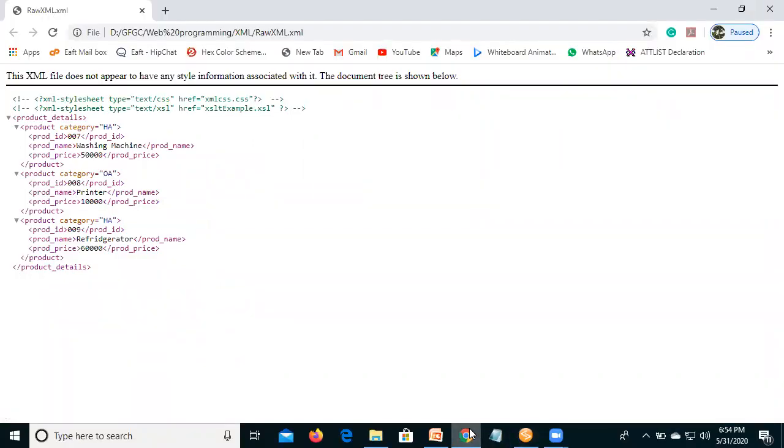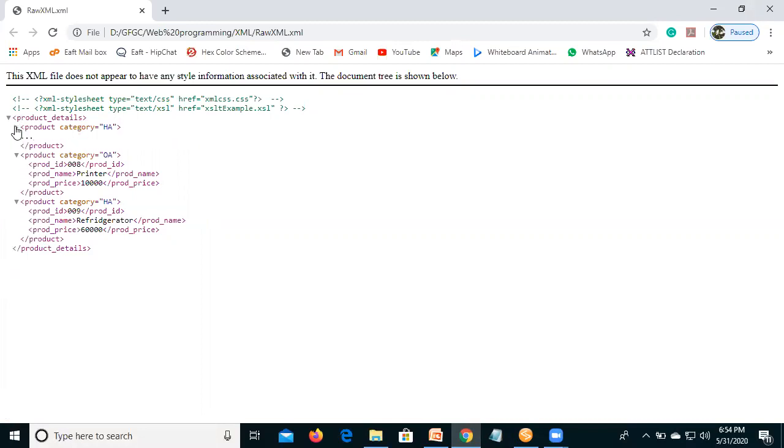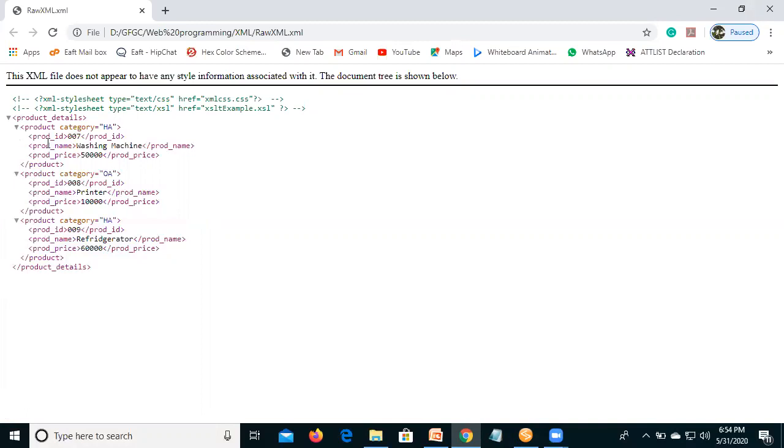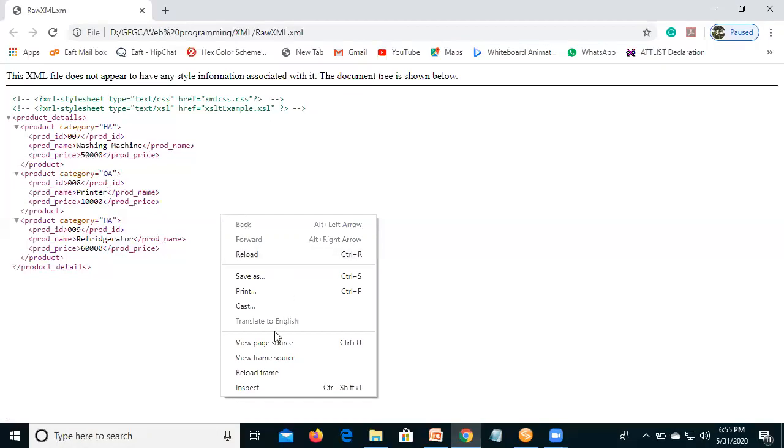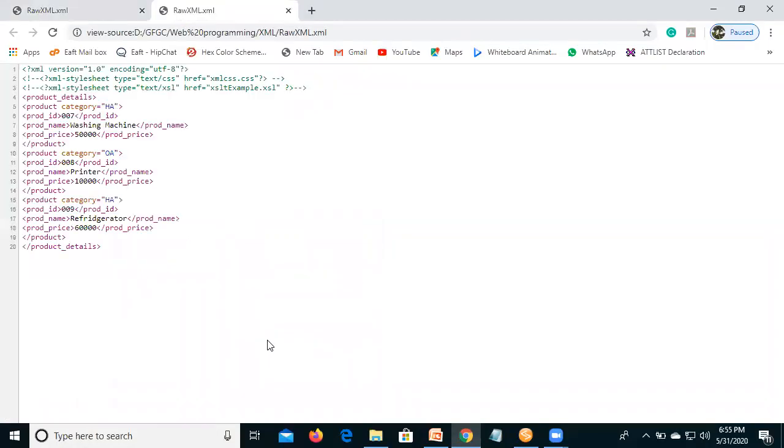Most browsers will display an XML document with color-coded elements, often a plus or a minus sign to the left of the elements that can be clicked to expand or collapse the element structure. Like this here. If we click this, we can expand or collapse the elements. To view the raw XML data, you have to right click and click view page source. So this is the raw XML.